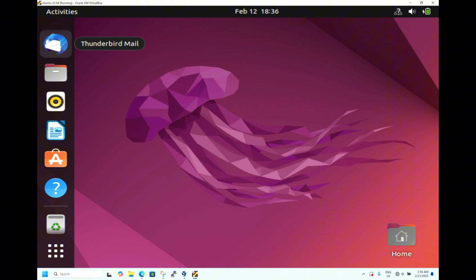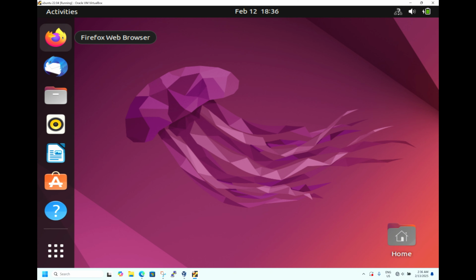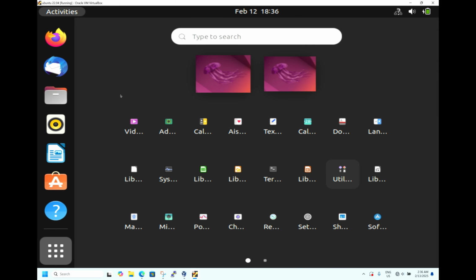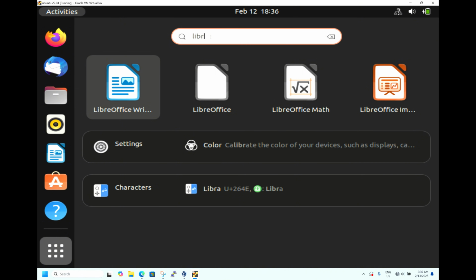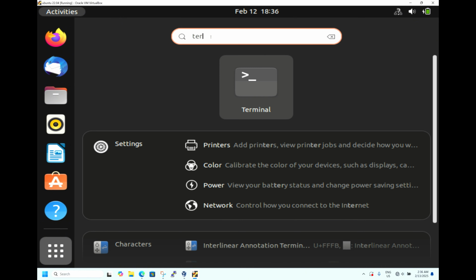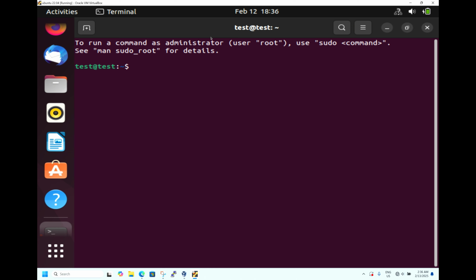It comes with Thunderbird email, Firefox web browser, and LibreOffice Writer, Calc and Impress, all the packages. If you want to install any software, you can do it here. If you want to search for any software, you can do it here. Like, let's say Libre. Okay, you can see LibreOffice. If you want a terminal, you can open terminal. Let's open terminal and see whether the operating system has been installed successfully or not.